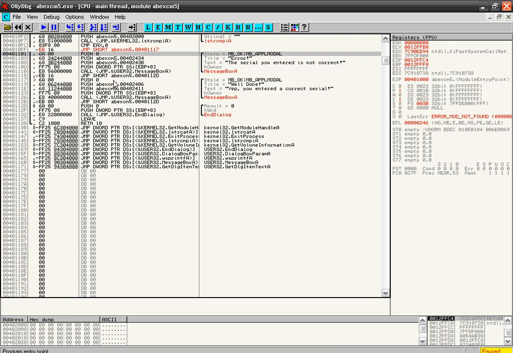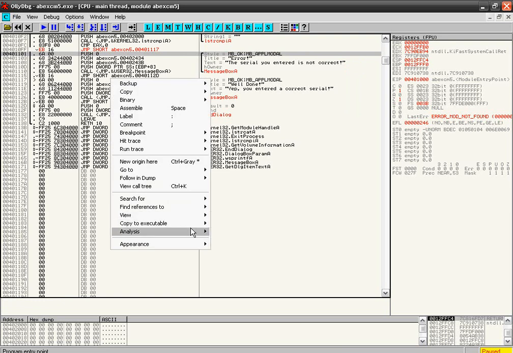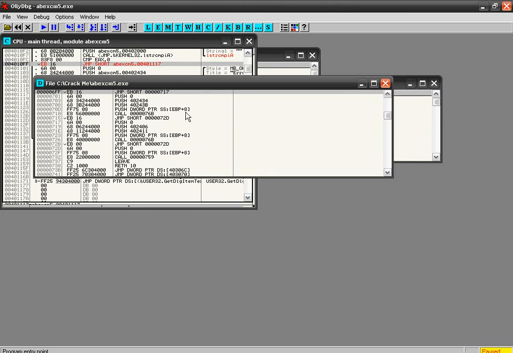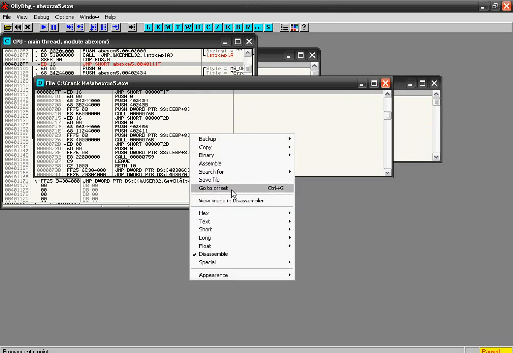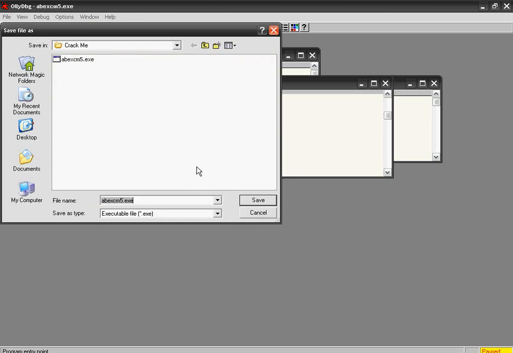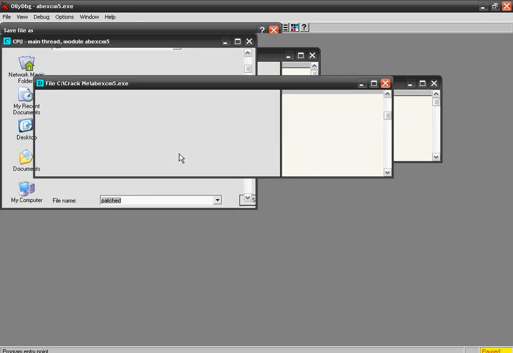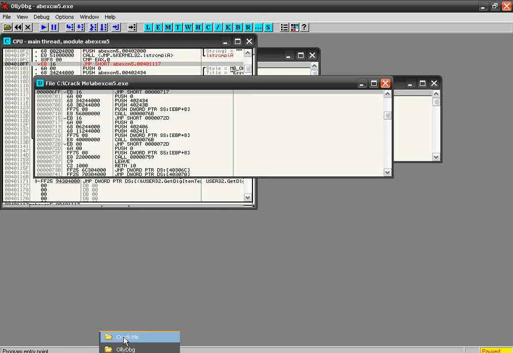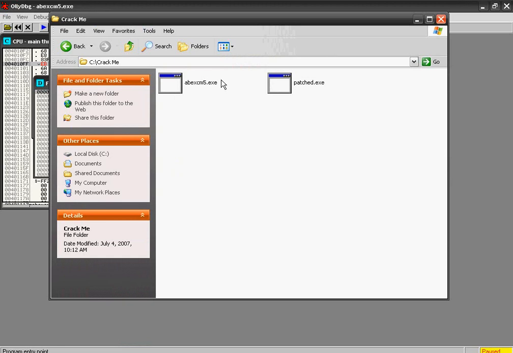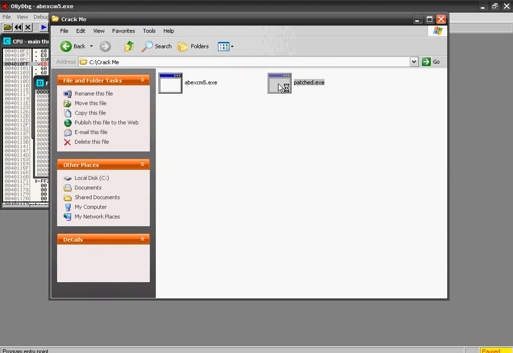Now that we've done our modification, we're just going to right click, copy to executable, all modifications, copy all. So now this is like the new code. We're just going to right click in that window, save file. Let's just save it as patch.exe. Save that. Now we're just going to go look at that in the crack me. I see patch.exe, 8 kilobytes. Let's just open that up.